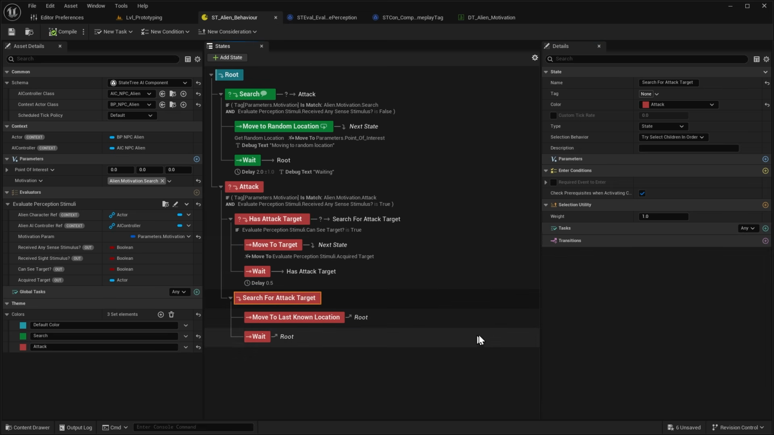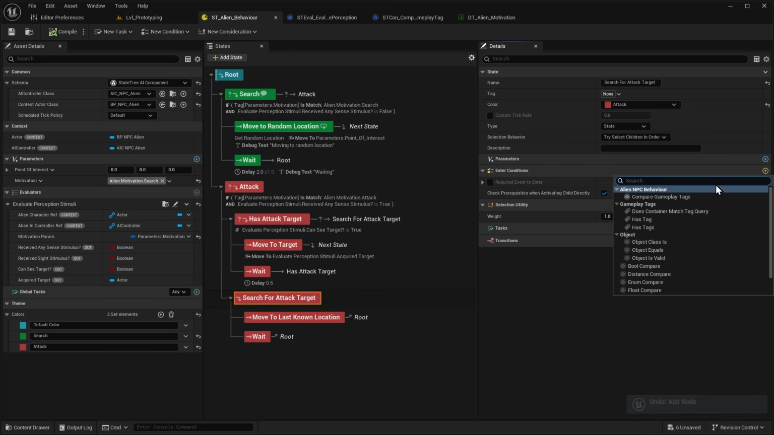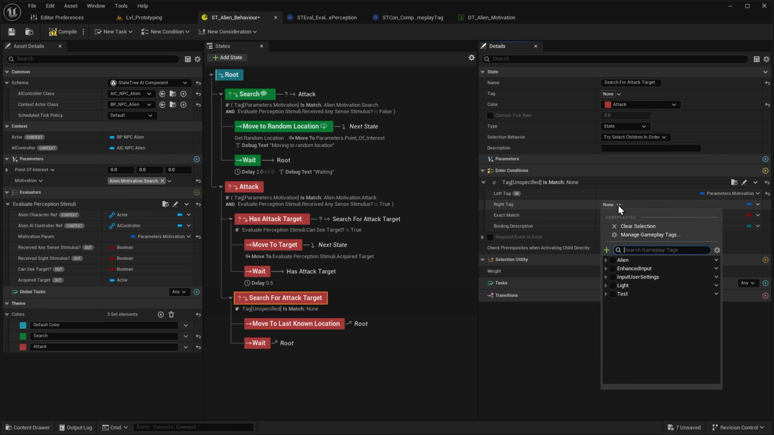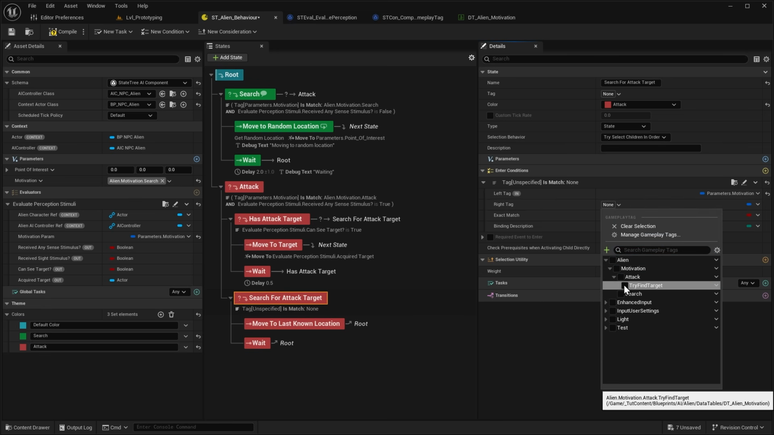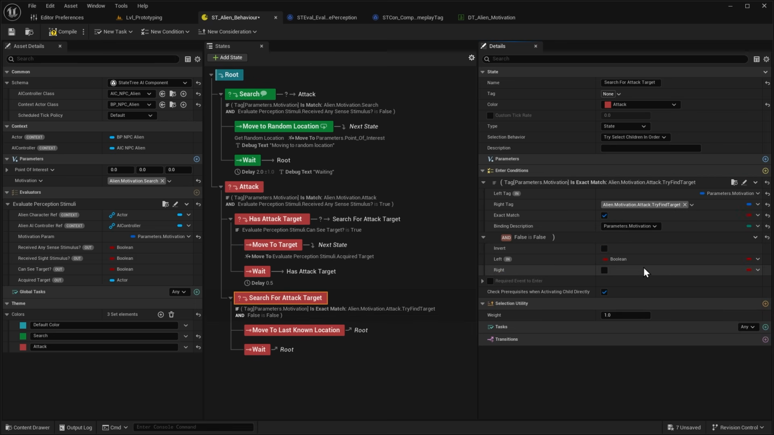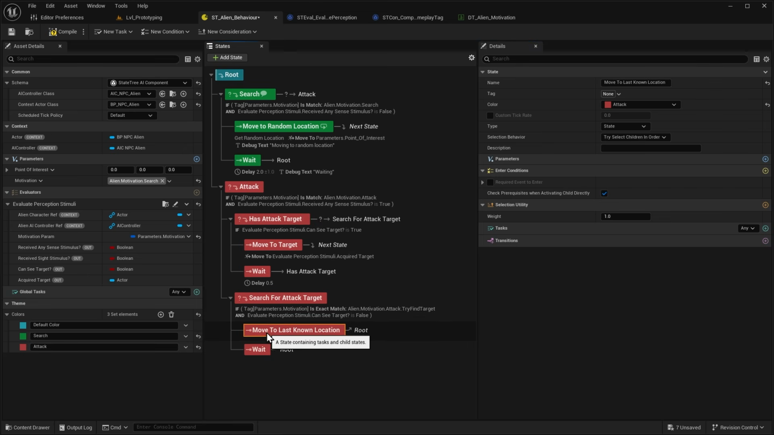So now we'll select our search for attack target state. We will add an enter condition of type compare gameplay tags, bind it to our parameter. We want to make sure we have an exact match for try find target. And we'll also add in another enter condition of type bool compare. We will bind our boolean to evaluator and can see target and make sure that that is false. So if our parameter exactly matches try find target and our can see target boolean is false, we can enter this state and this branch. And then we'll branch down into the first available state, which is move to last known location.